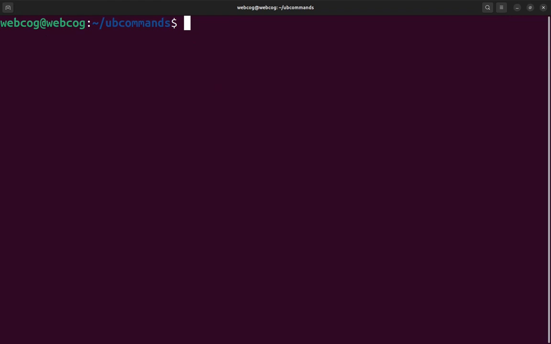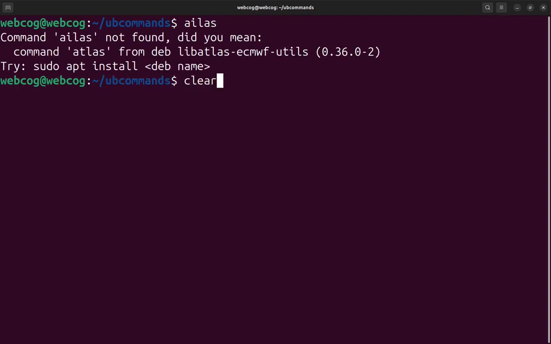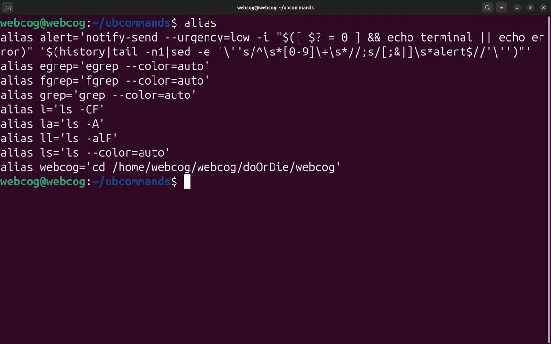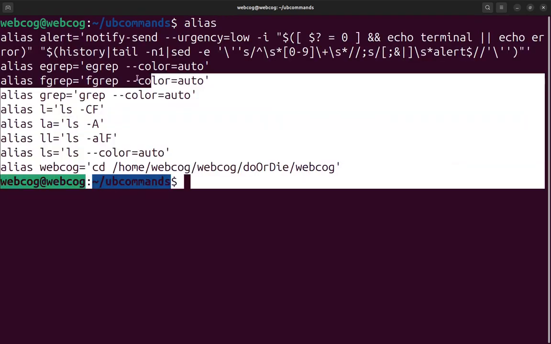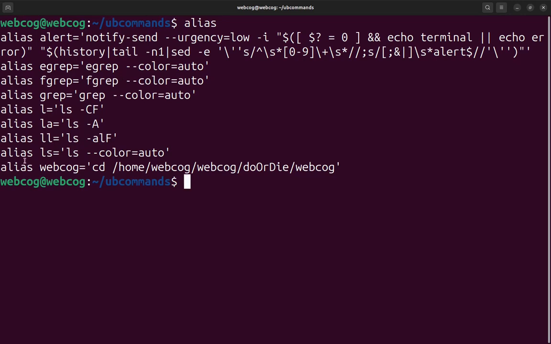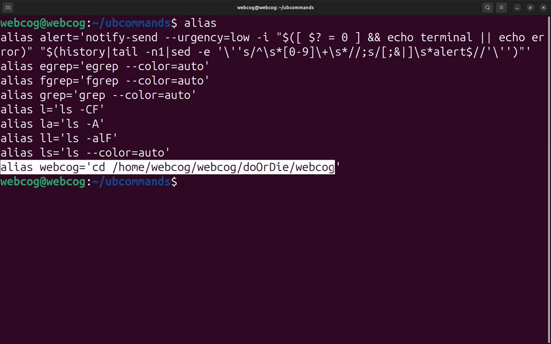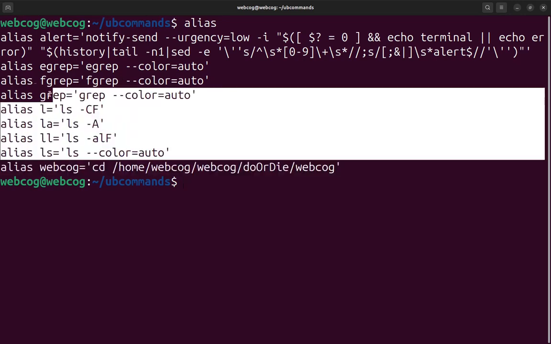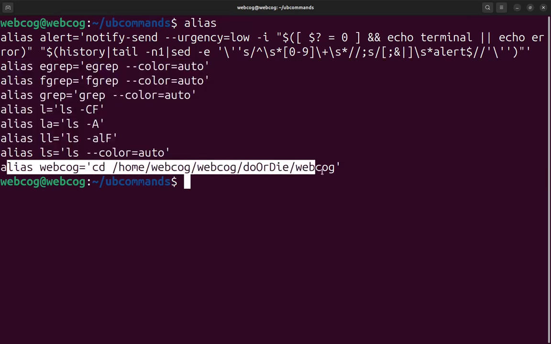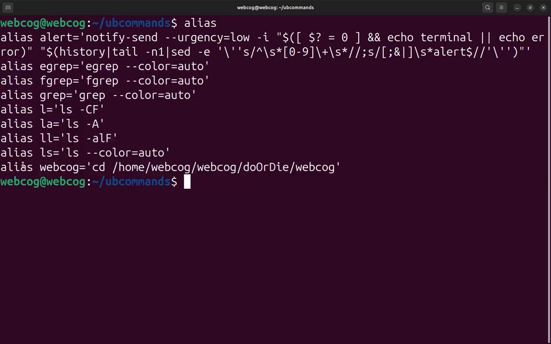After that we have a command by the name of alias. Basically the alias command is used for creating shortcuts of your commands. Like if I type alias and hit enter, you can see it displays all the shortcut commands which I have. You can see these are the default aliases, but this is a custom command which I created with the help of alias. I created a command by the name of webcock.